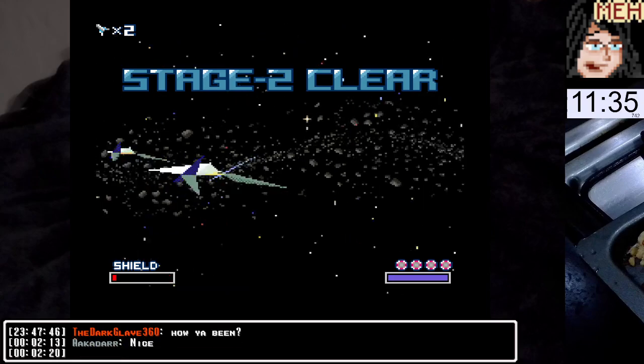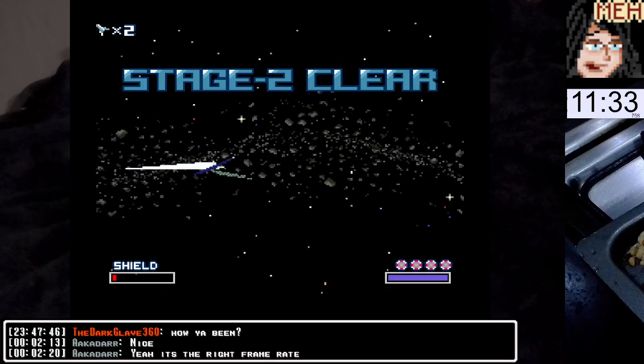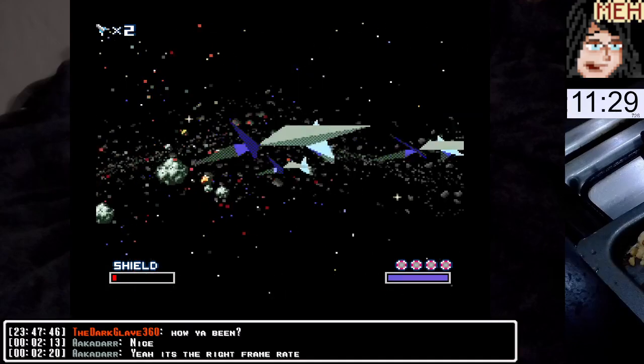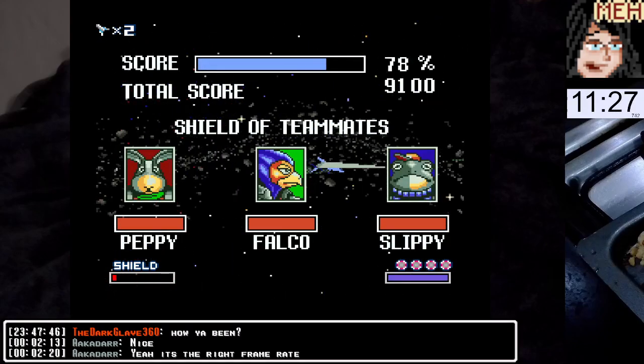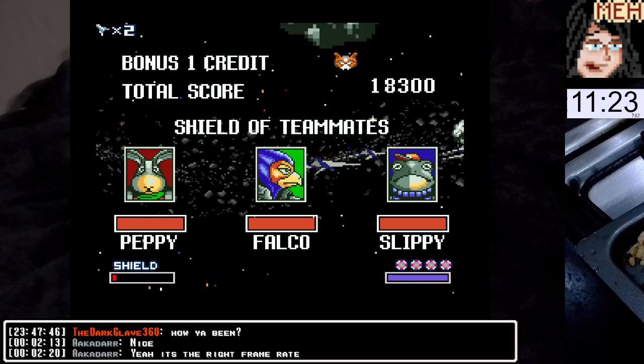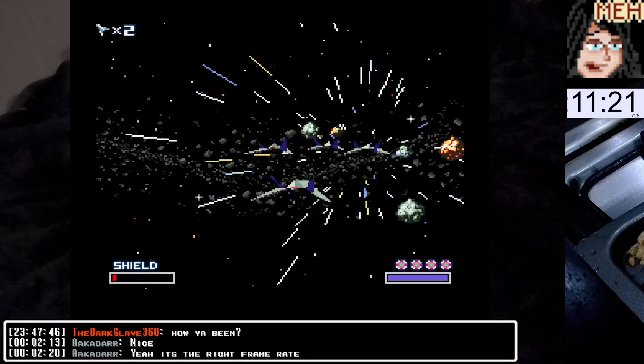So I don't get a persistent shield from one stage to the next, though surely I was paying attention to that before. I just flew right through an asteroid there and it didn't do anything, so yeah. 90% score. There you go.